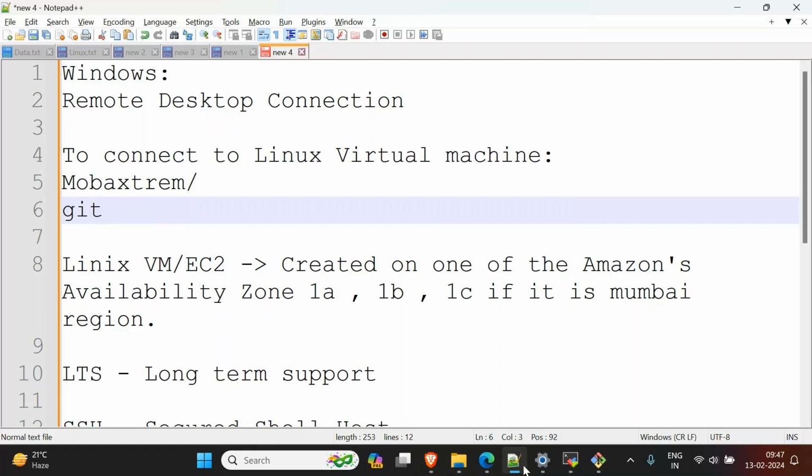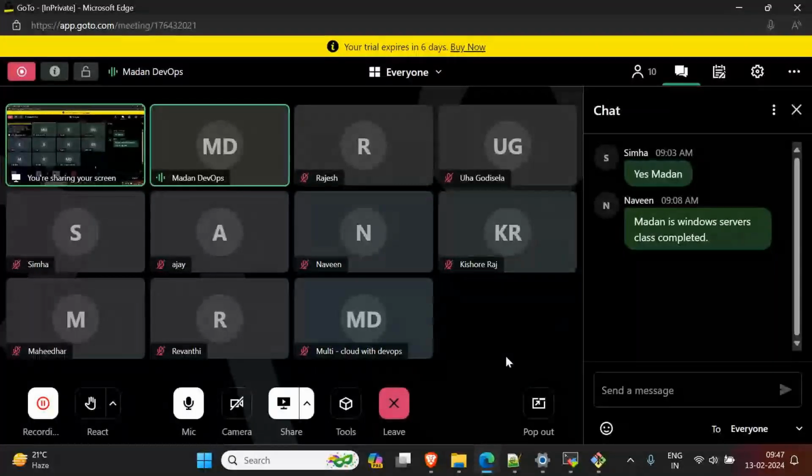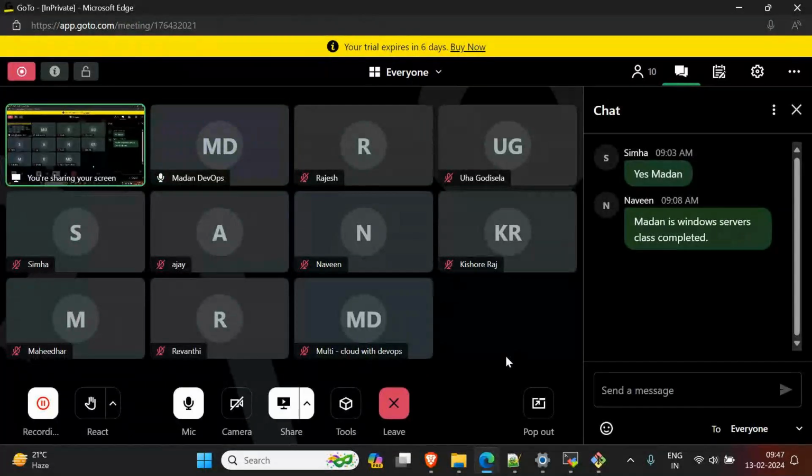Any questions? Hello, Madan. Hi Revanti. Yeah, hi, Madan. Yeah, what is the difference between Git and MobaXterm?